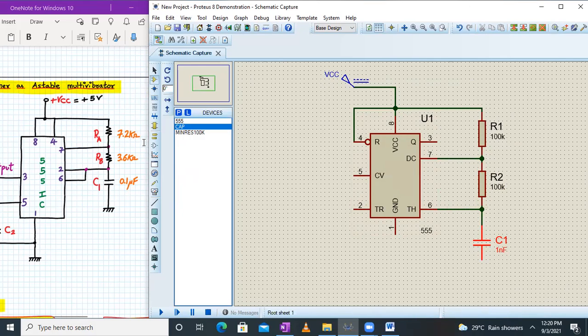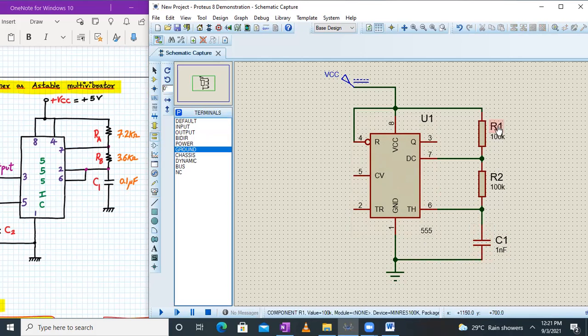Okay, now we have to select the ground pin. So from the terminal modes, you select the ground. And you can add your ground over here. And pin number 1 should be connected to the ground. That's the ground pin. Then this capacitor is connected to the ground. So we can connect it to the ground. And then we can change the values.